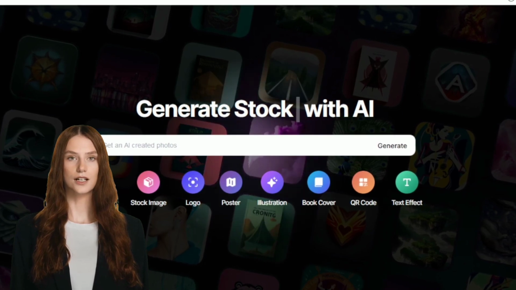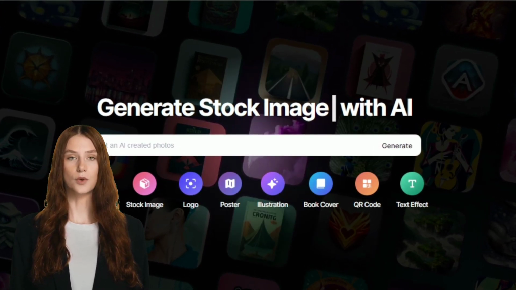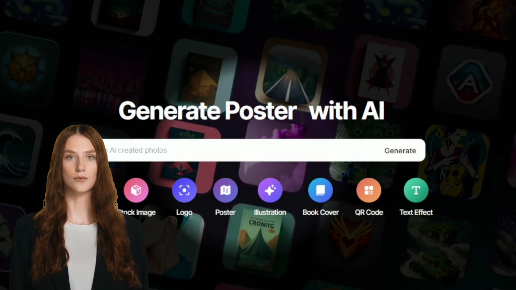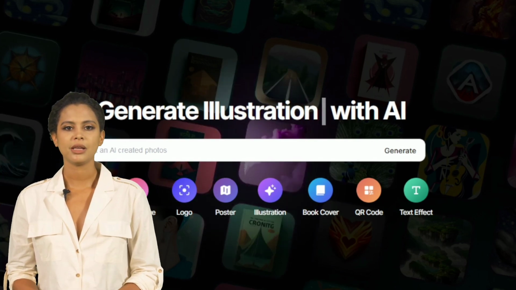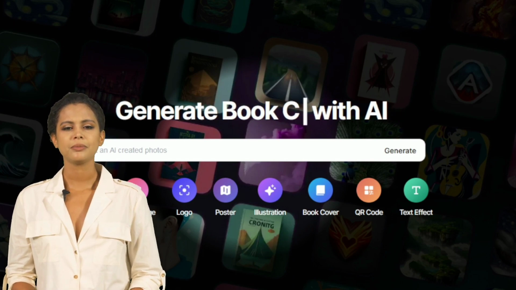Using this AI tool, you can generate wallpapers, stock images, logos, posters, illustrations, book covers, QR codes, etc. So without any delay, let's get started.